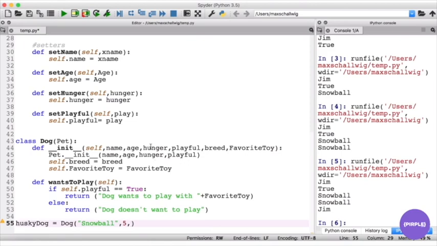And then we need to put in a hunger, so we're just following this list here. The hunger is going to be false, the dog's not going to be hungry. Playful is going to be true. The breed is going to be a husky, hence the variable name husky dog. And the favorite toy is going to be a stick. So we have to put in all the properties of the initializer. The name comes first, then the age, then the hunger, playfulness, breed, and favorite toy.